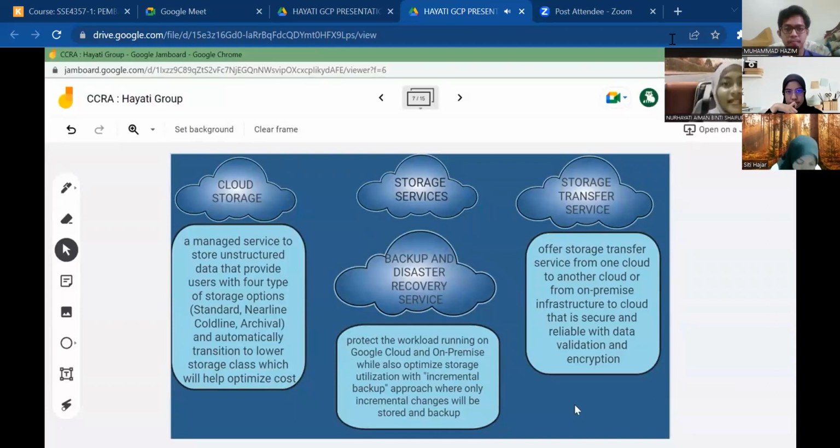And lastly is the storage transfer services. The storage transfer service is a service that offers storage transfer from one cloud service to another cloud service, such as from Azure or Alibaba to Google Cloud Platform, or from the on-premise infrastructure to cloud infrastructure that is also secure and reliable with recovery and encryption. With these services, users can migrate from one service to others easily, and users also can be provided with the opportunity of the hybrid infrastructure of storing their data.